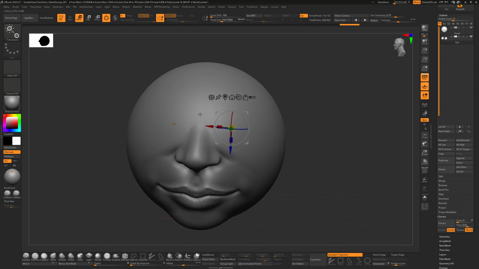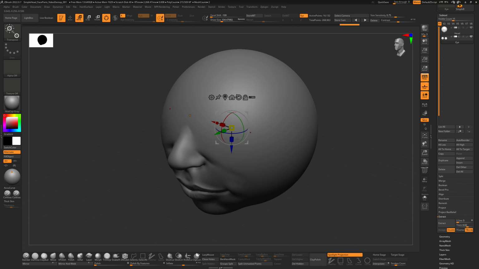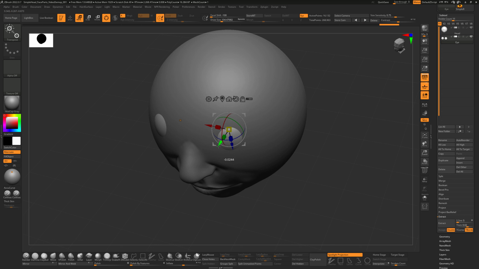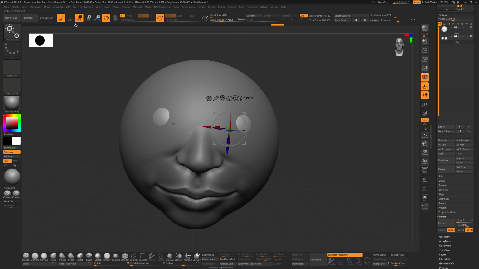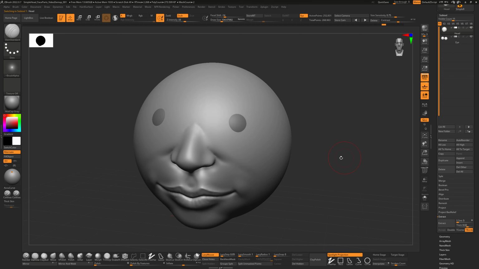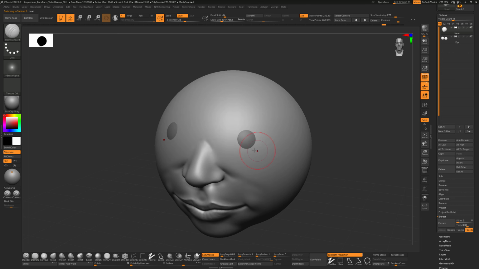So I'm going to actually push that eyeball within through there and maybe just have it poke through a little bit like that. Okay, so that's going to give me the eyes. I'm going to go back up to the head, and now this is going to allow me to sculpt around that eyeball and it won't affect that shape at all.